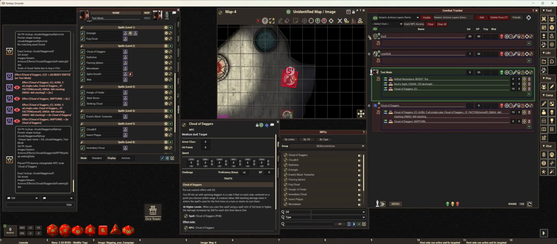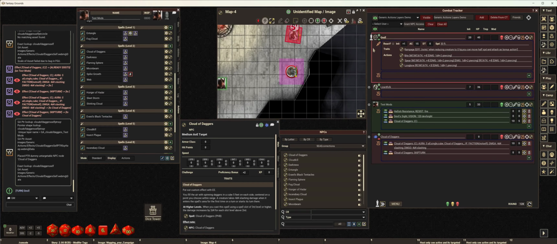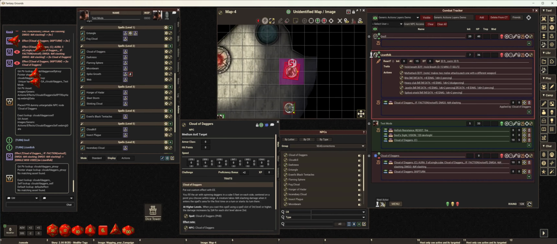So I want him to be there for that turn. And so when I hit him, that should be his first turn. He should take damage. And he does.